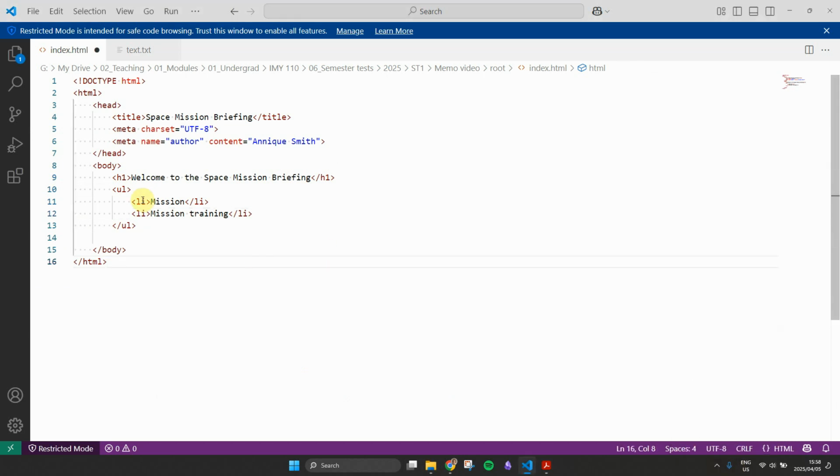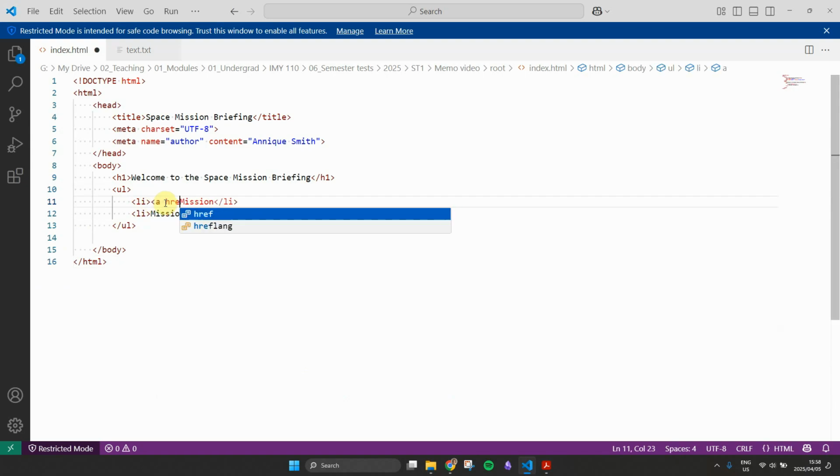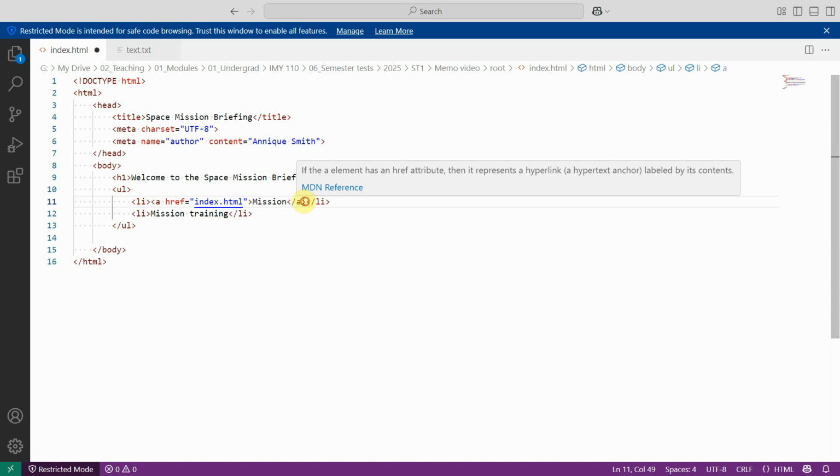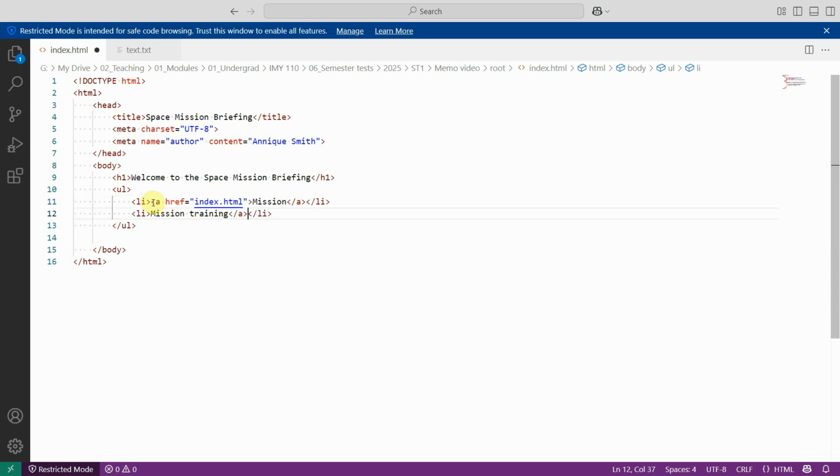Yes. Okay. Now we need to turn these into links. So we add the anchor tag around it. This one links to index.html. Sorry, I'm a little bit slow with the coding at the moment, making lots of mistakes. There we go. The second one needs to link to training.html, which remember we have not created yet. So we just copy these two, and let's change this to training. Okay, let's quickly check if this is working.